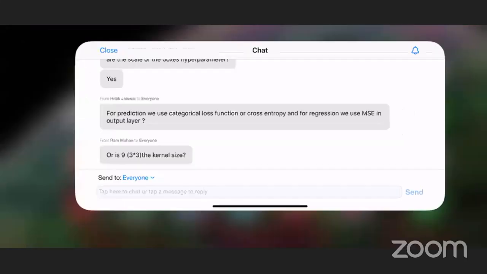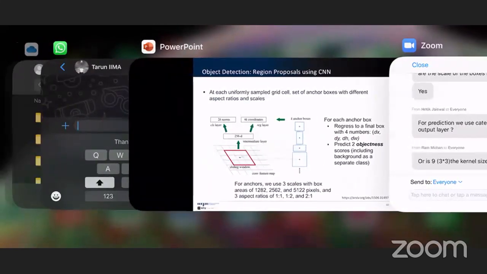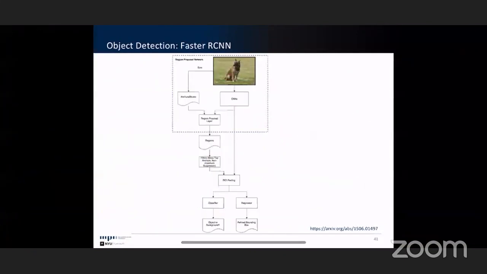No, should we proceed? Yeah. Okay. All right. Cool.